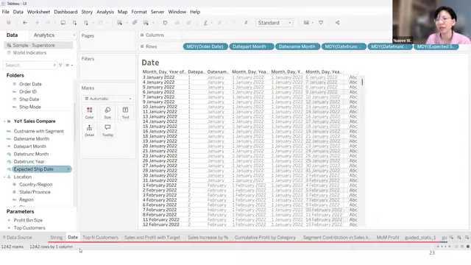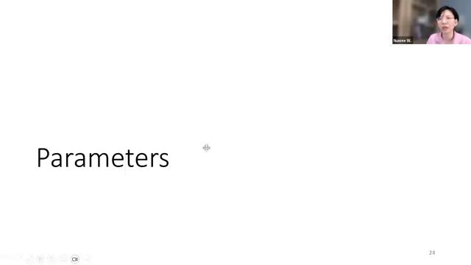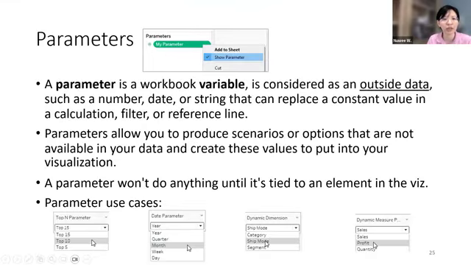Okay, next, we will go faster. We'll talk about parameters. Okay, what are parameters? A parameter is like a variable. Think of a parameter as a dynamic remote control that you can use to enhance the power of what-if analysis for your audience. Your audience can change, what if this is this? What if we change this into this, right? So it's essentially like a custom variable that you can replace your number or your date or your string with some other numbers, using your formulas or your filters, or maybe to change your reference line.